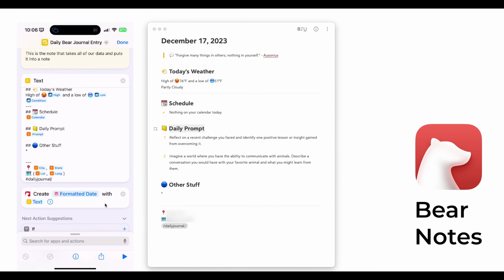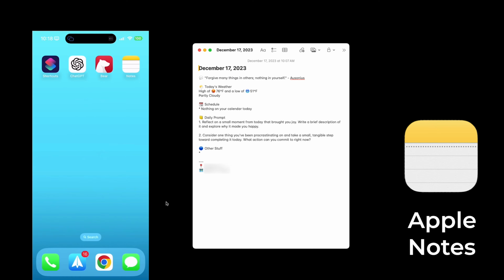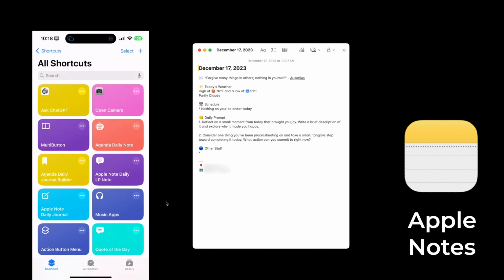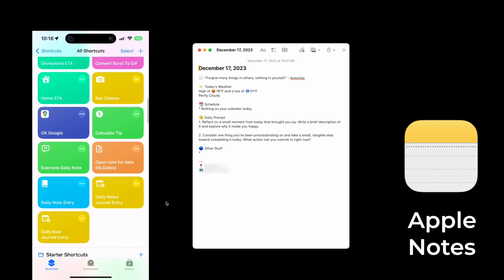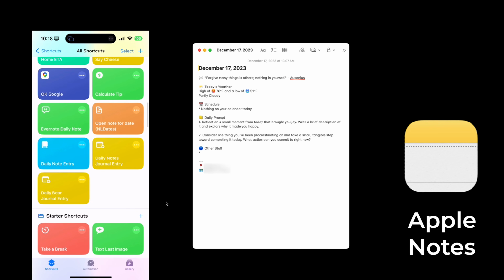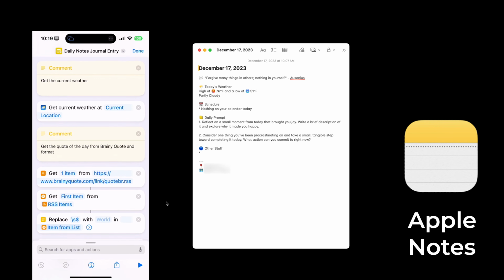I'm going to switch over and I'll show you what this looks like when you run it in Notes. Okay, so now let's look at the shortcut for Notes. If I go into Shortcuts, go all the way down, this one is called Daily Notes Journal Entry. So I'm going to edit this and we'll take a look at it. Very much the same look to it.